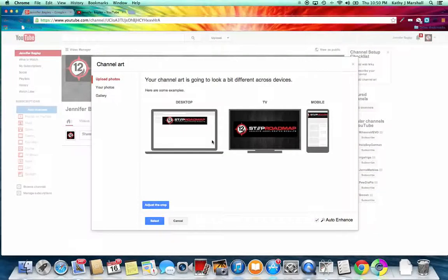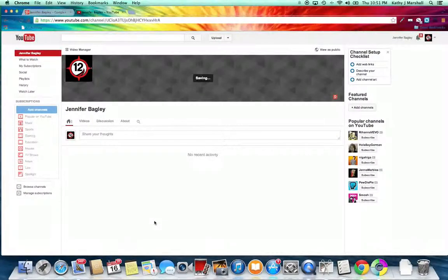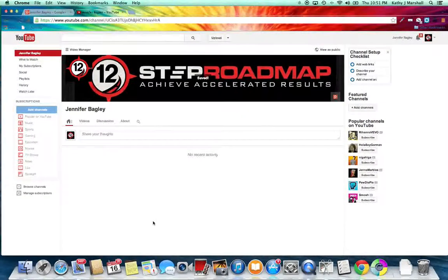It's really important that you pick the right size, because this is going to be fitting and showing on desktops, TVs, and even mobile devices. So if you need to adjust the crop, you can do something like that. For me, I'm going to leave ours just like it is, and we're going to go ahead and select it. It will take a moment to save, and then we're ready to go.